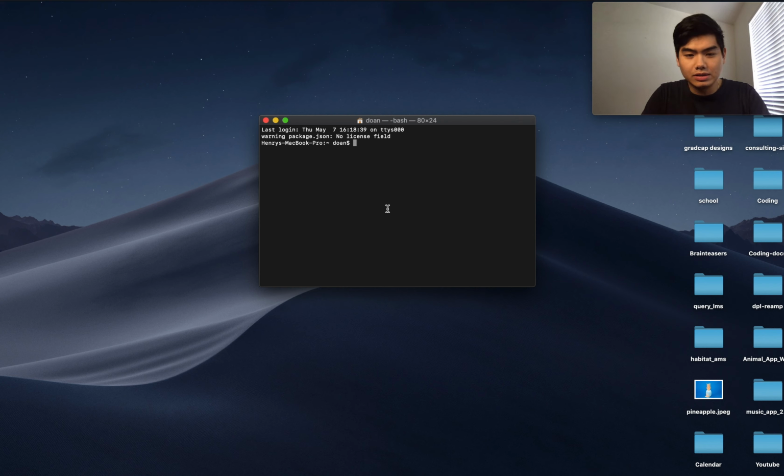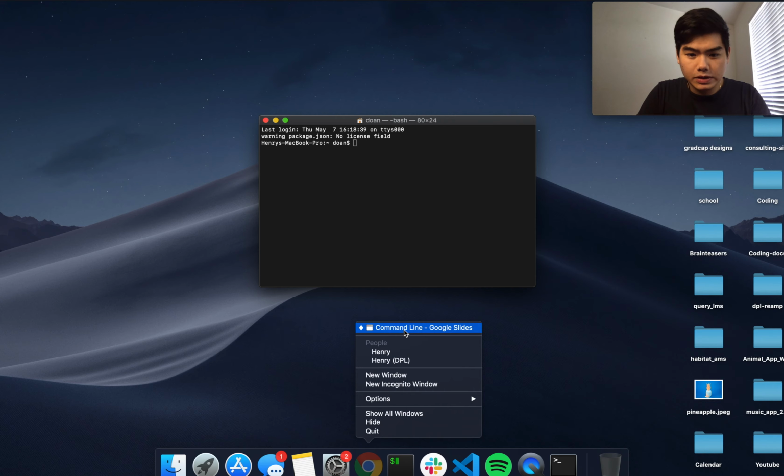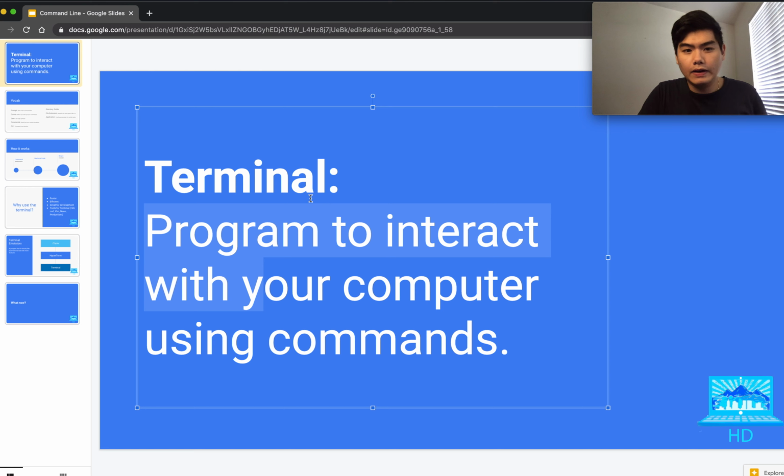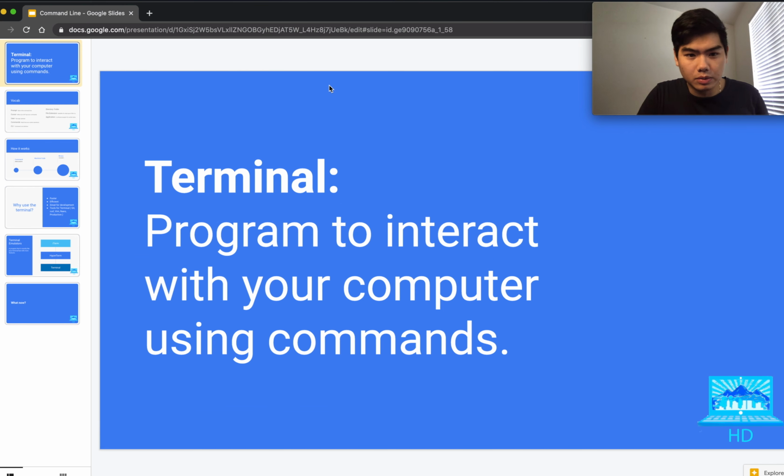Before we see how this works and what we can do with it, let's deep dive into what it actually is. I have a presentation here because I'm a little bit old fashioned. A terminal, by definition, is a program to interact with your computer using some sort of commands. But if you look at that definition, you're still a little bit confused. When I first looked at it, it was very confusing because keywords like commands and programs were things I didn't understand yet until I dove deeper into those definitions.